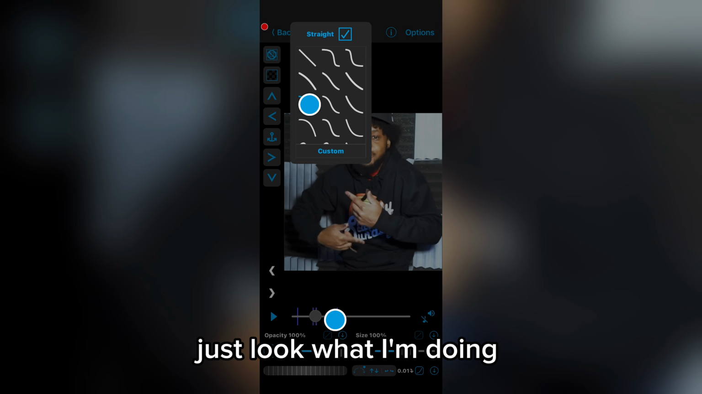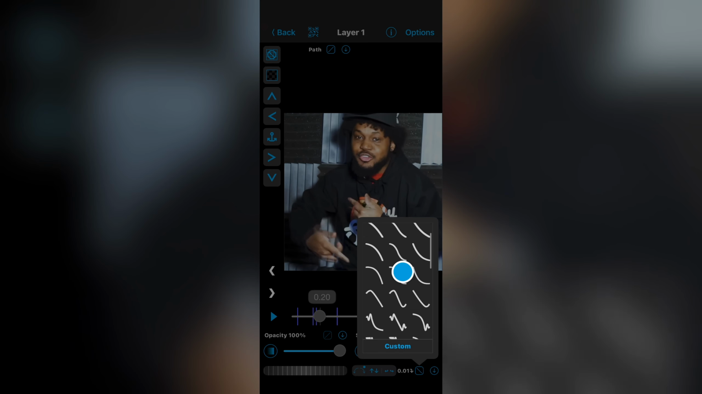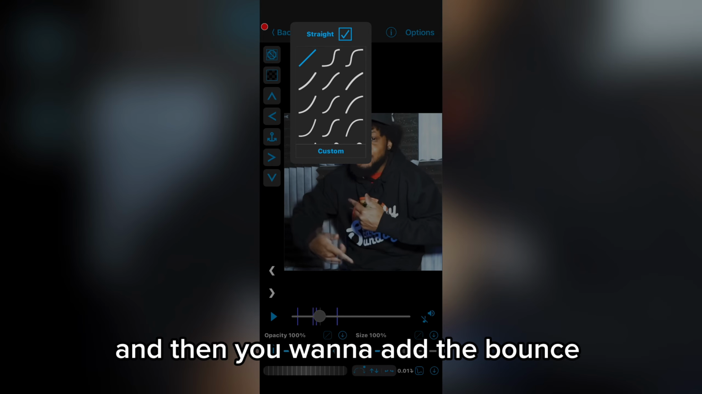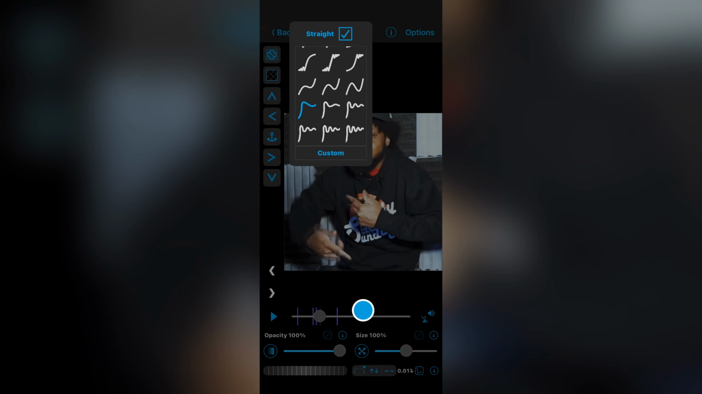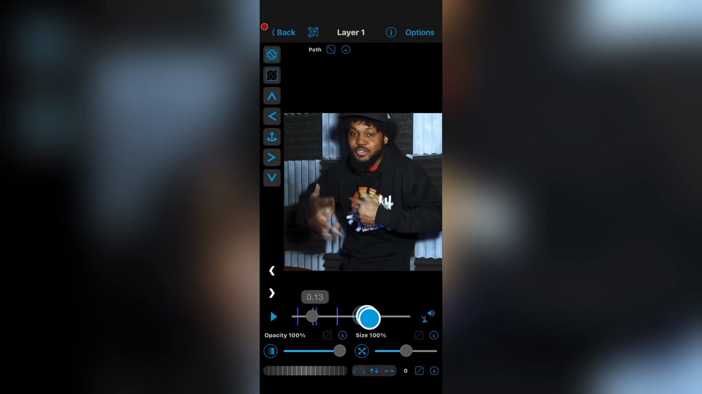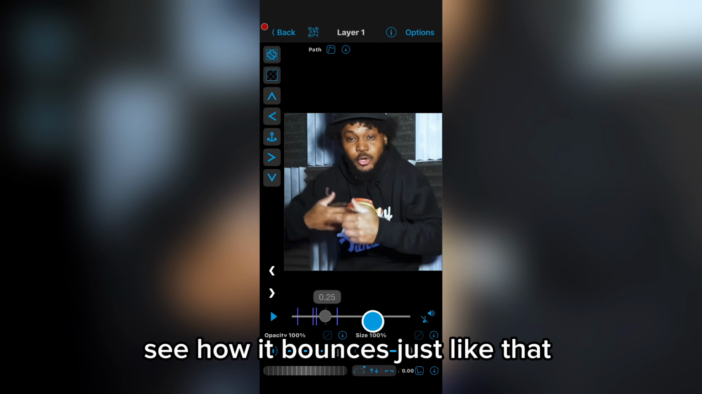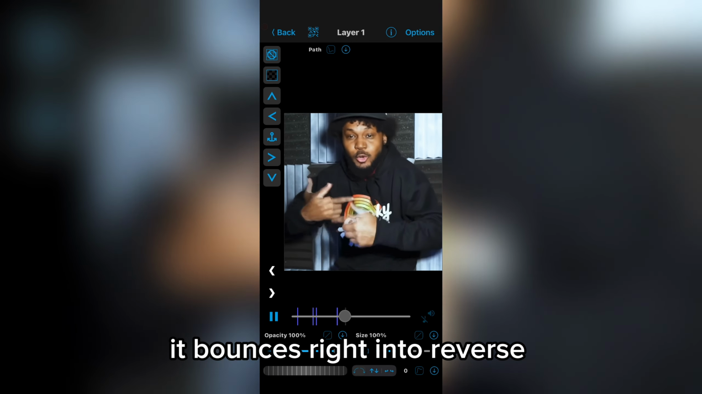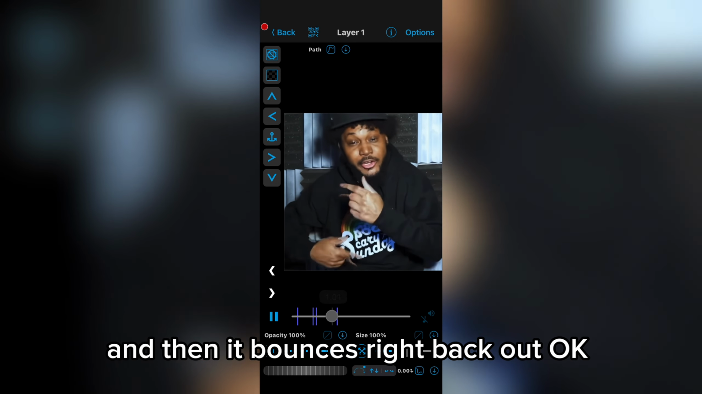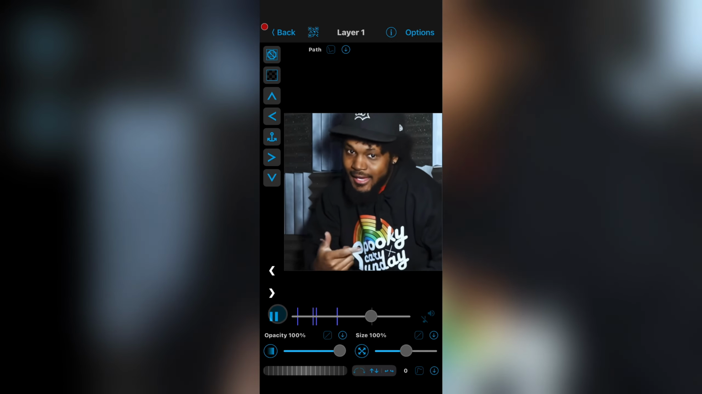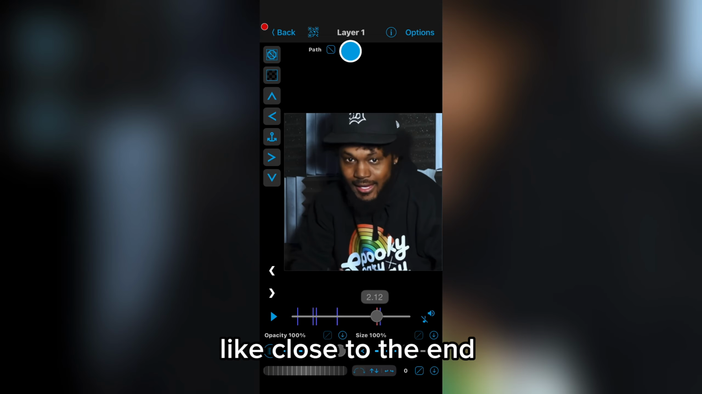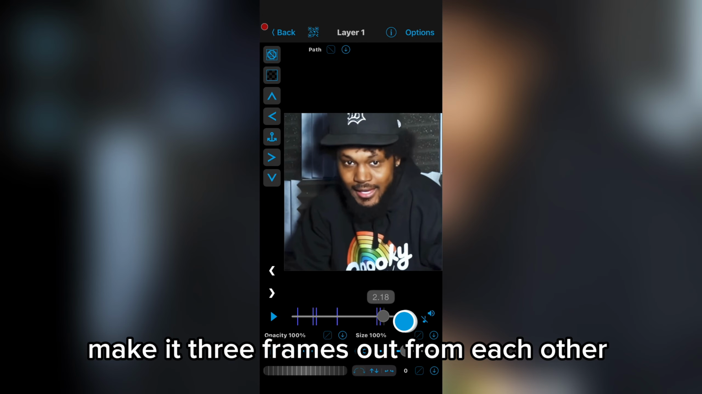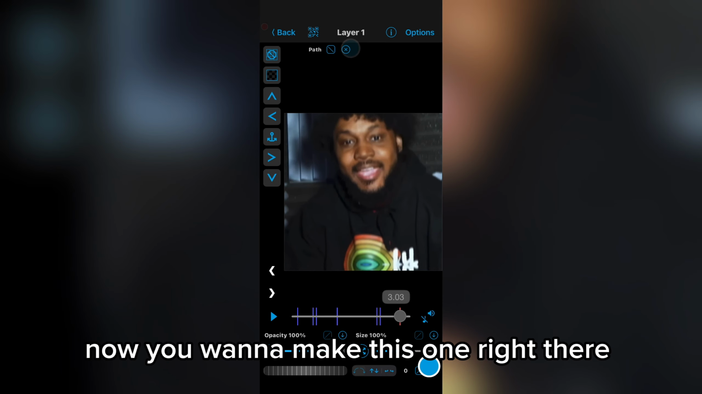I can't explain it. Just look what I'm doing. And then you want to add the bounce on both the path and that one. See how it bounces just like that? It bounces right into the reverse and then it bounces right back out, okay? They want to go to the end, like close to the end, but make it 3 frames out from each other. Now make this one right there.